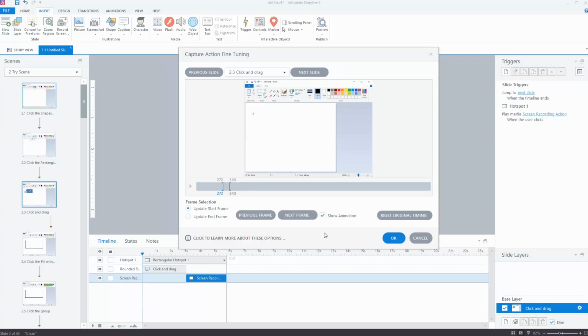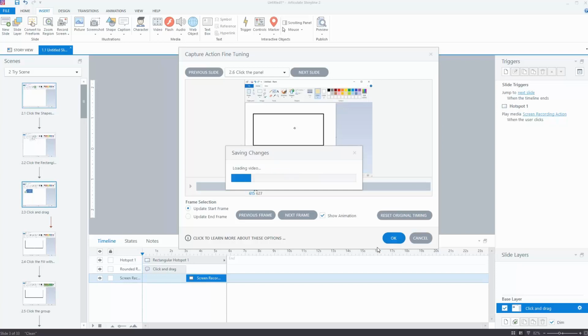And then you can always preview it just by clicking on the play button. And if you aren't satisfied with it, you can reset original timing. And the nice thing about this window is you can go slide by slide. You don't have to keep closing this window and reopening it. So you can just go to next slide and next slide and next slide and so forth. As I click OK, it saves any changes that I made.